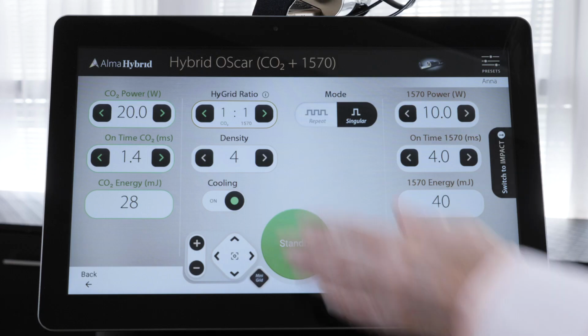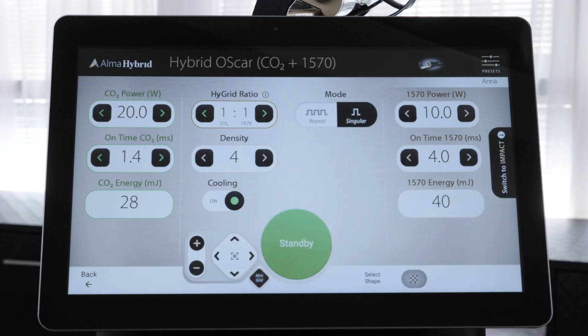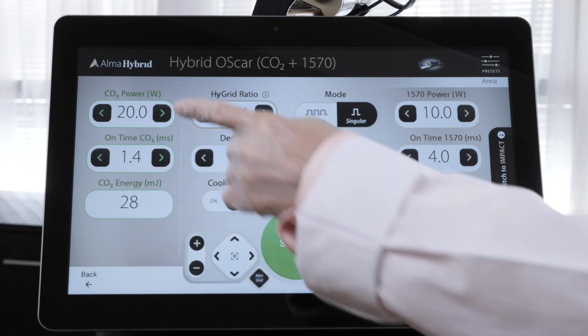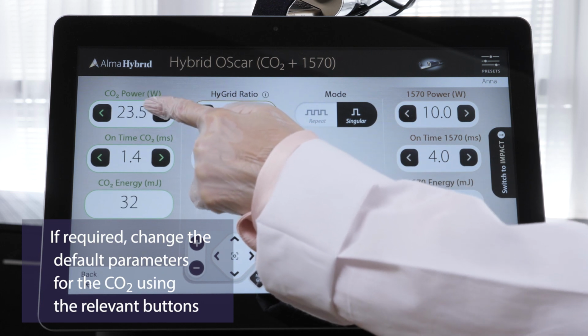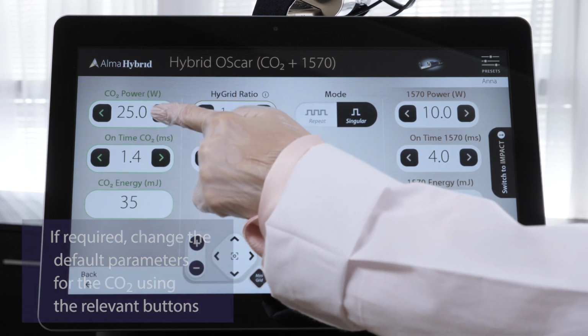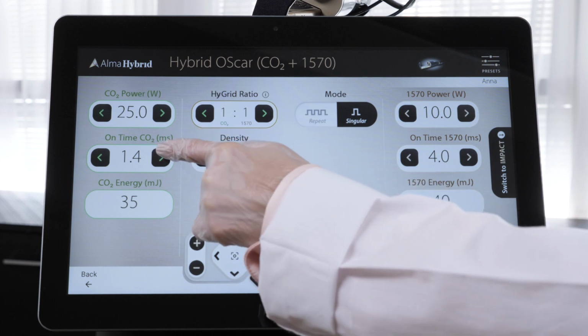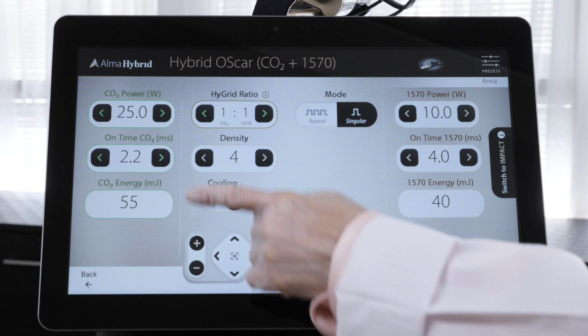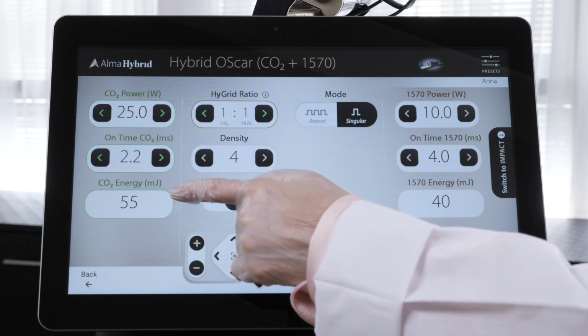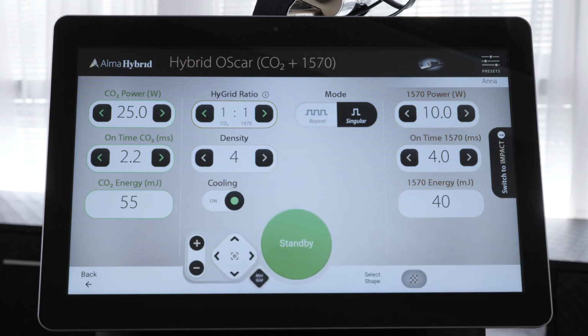The CO2 laser's parameters are located on the left-hand side of the screen. Adjust the CO2 power using the arrows. Adjust the CO2 on time using the arrows. The energy per pixel is calculated by multiplying the selected power with the on-time value. For example, 25 watts multiplied by 2.2 milliseconds will result in 55 millijoules per pixel.